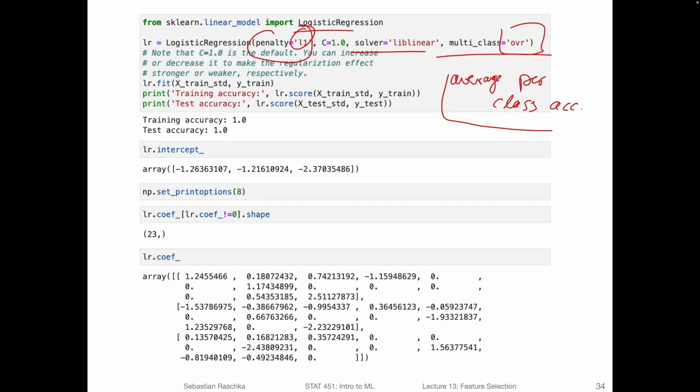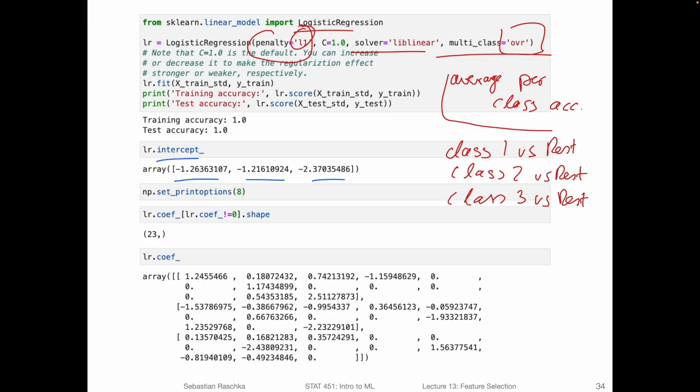So we fit one logistic regression model for class one versus rest, where rest is class 2 and 3, then class 2 versus rest, where rest is now class 1 and 3, and then class 3 versus rest, where rest is now class 1 and 2. So we have three models. And correspondingly, we also have three bias units. So intercept is the bias unit, it's just a different word for that.